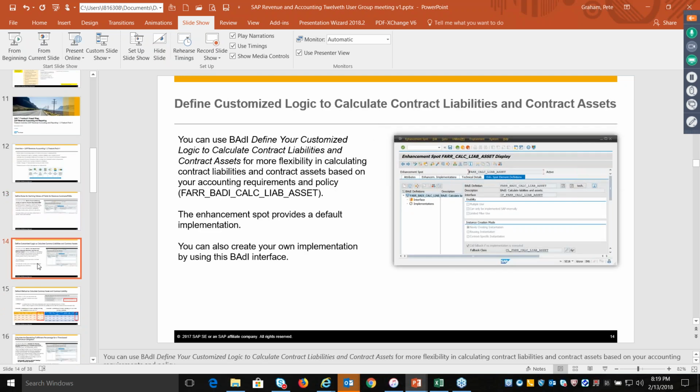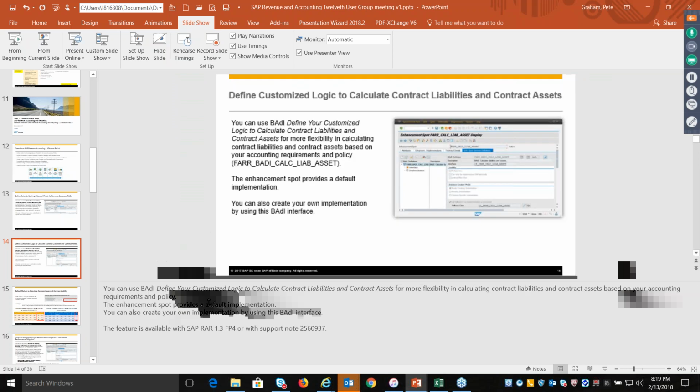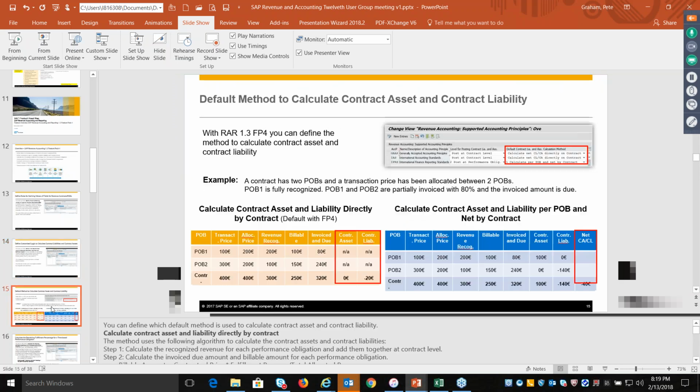The second one is the customized logic to calculate the contract liabilities and contract asset. This one I think is very important. We had a lot of customers asking about this previously. Again, the note is in the notes of the slide. We have an example side by side of what's default and what's not with feature pack 4.